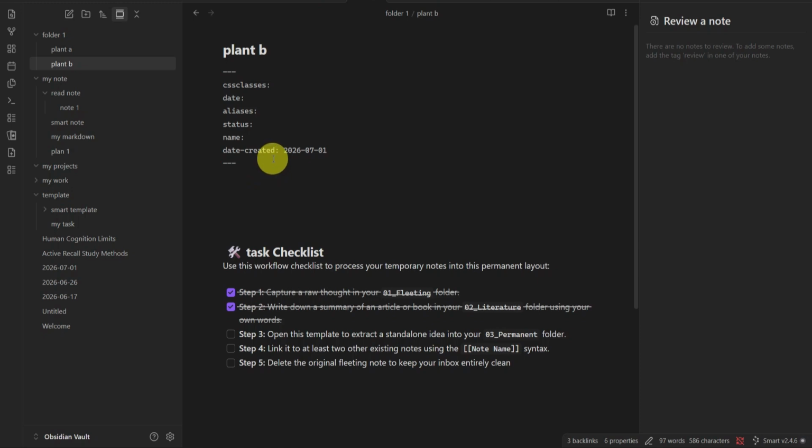This is especially true in larger vaults that contain hundreds or even thousands of notes and attachments. The good news is that Obsidian allows you to choose exactly where new attachments are stored, helping you keep your files organized automatically. By the end of this video, you'll learn how to set a dedicated folder for new attachments in Obsidian and improve the organization of your vault.